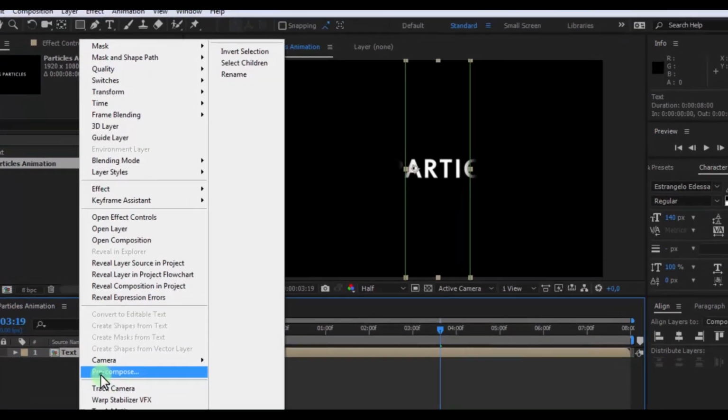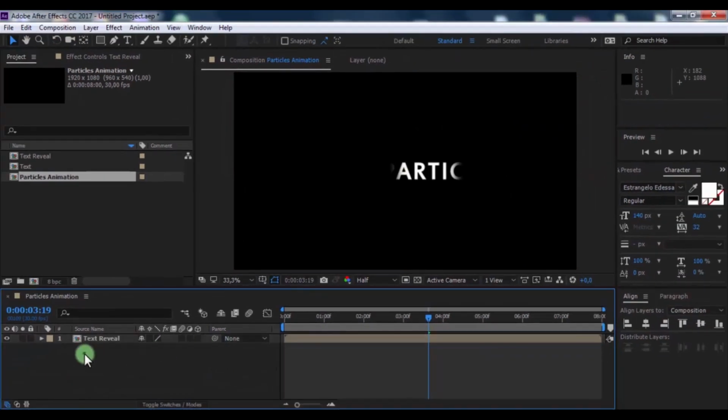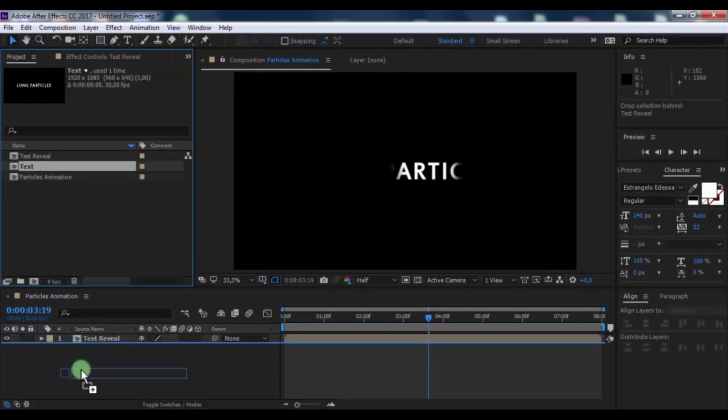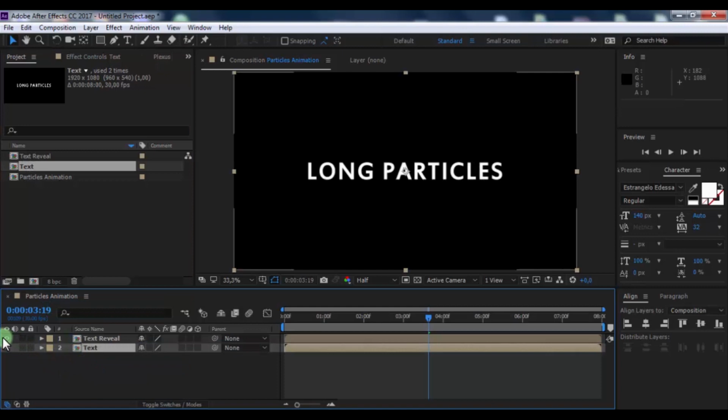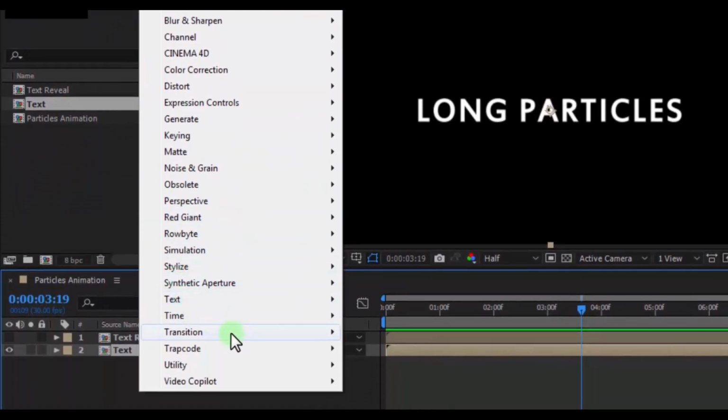Now again precompose text. Name is text reveal. Click OK. Now composition text, drag into timeline. Disable composition text reveal. Click on text and add effect, card wipe from transition.